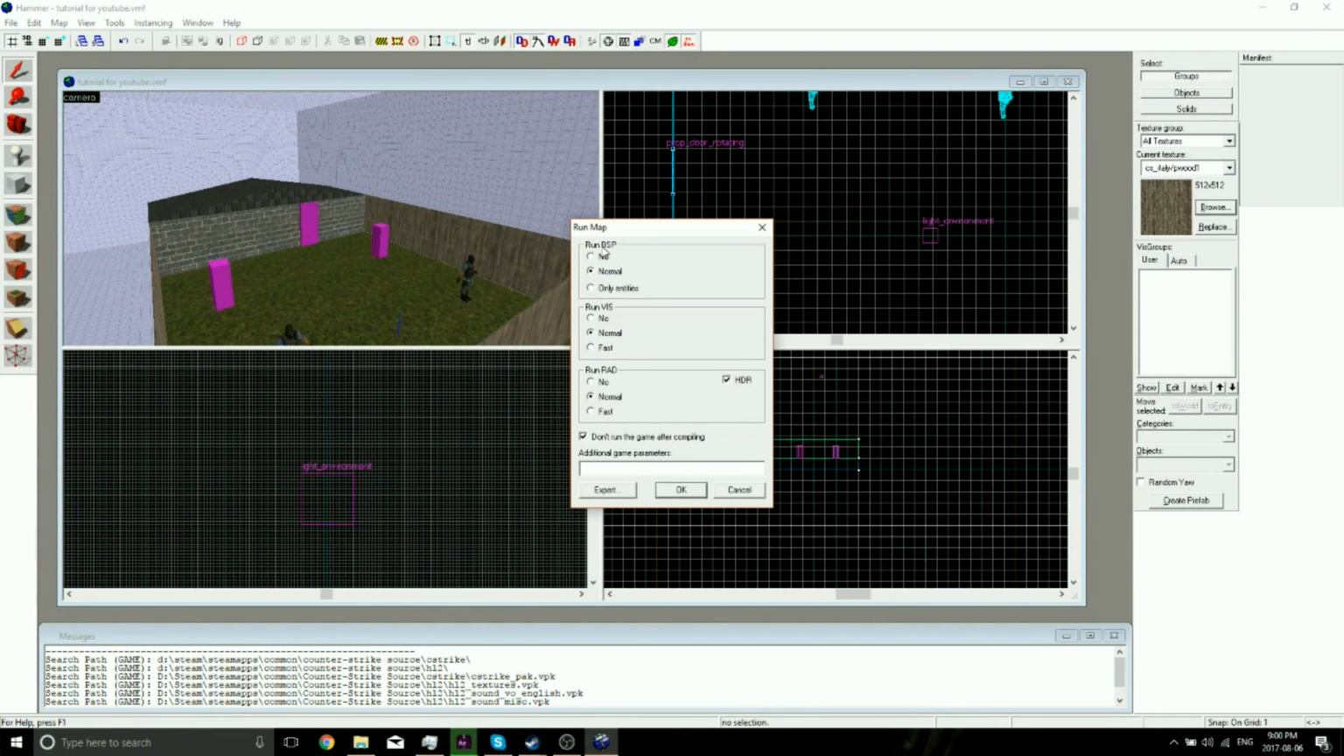Now for run VSP, put it to normal. For run VIS, put it to normal, and for run RAD, put it to normal. And now if you want to run it in CSS just to see how it looks, you can uncheck don't run this game after compiling, but I'm only making this for Garry's Mod, so we're going to go ahead and click that. So we're not going to open CSS when we're done.